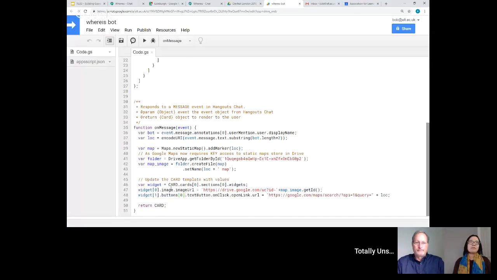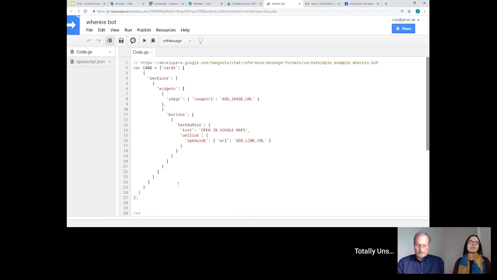So initially, it looks fairly straightforward, that we're just updating some bits and pieces. We've got an image link that we're putting in here, and we're adding essentially a URL. But in terms of the card object that we're updating here, it's at the top of the screen, and you can see it's highly nested. There are lots of bits and pieces for you to get lost in.